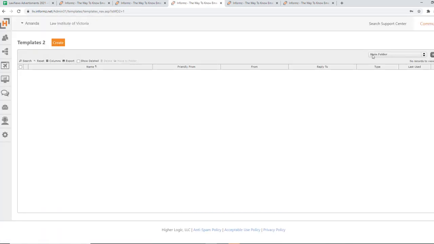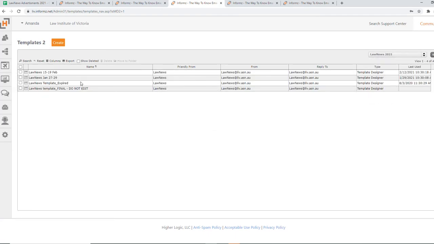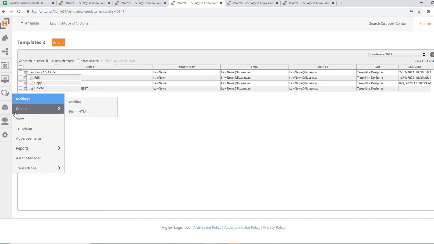It always takes you back to the main folder, so remember to come back to LawNews 2021. As you can see, that's where you've completed it, and you can tell that I've just done it at 10:30 a.m. and it's done by me. So now what you do is you always go back to your mailings, the mailing icon, and you click on view.